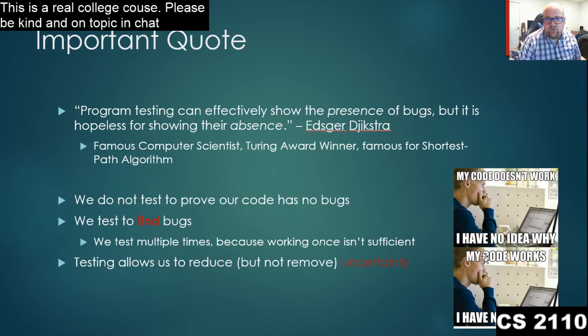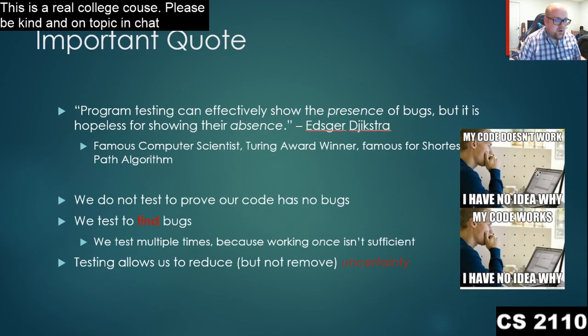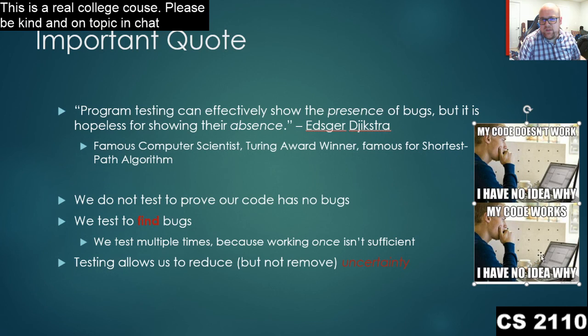Both of these situations in this comic are bad. Neither of these are good. We don't want to not understand our code. To be clear, program testing can show the presence of bugs, but it cannot show their absence. So the goal of testing is to find bugs. It's not to prove the code works. That's the mindset you want to have.